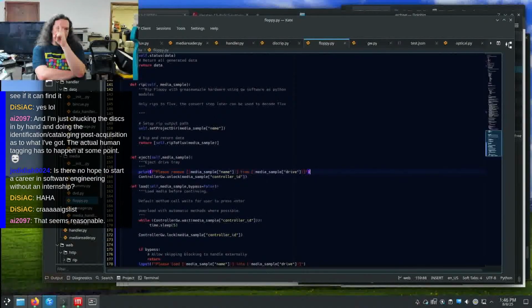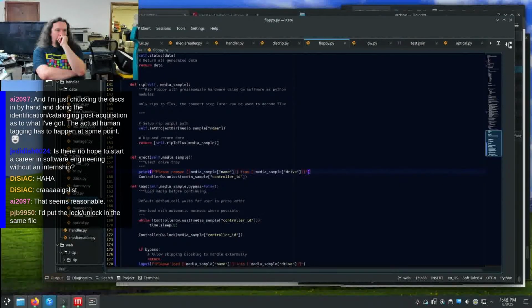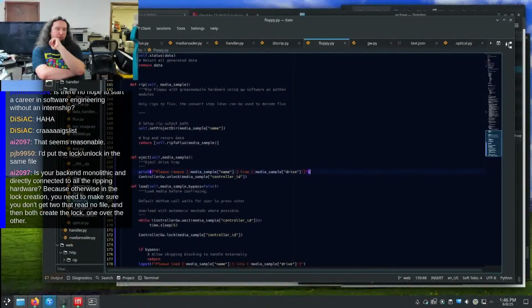And then for the CD robot, we're going to have to do something stupider, but we can make it work. So PJP, the lock unlock is just going to be the existence of the file. There's not going to be any data in there. We can, if I can do a touch, like an OS touch in Python, I'm going to do that.